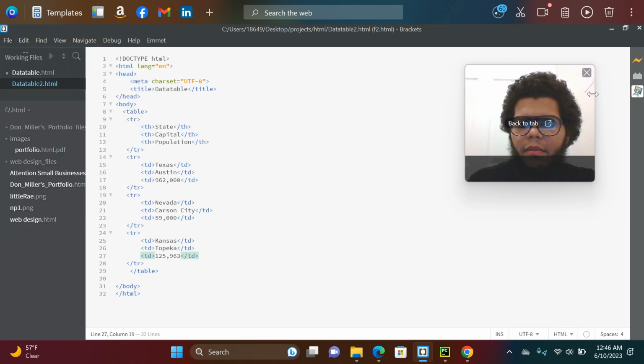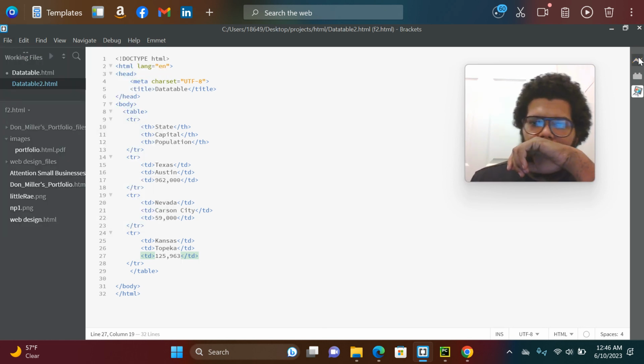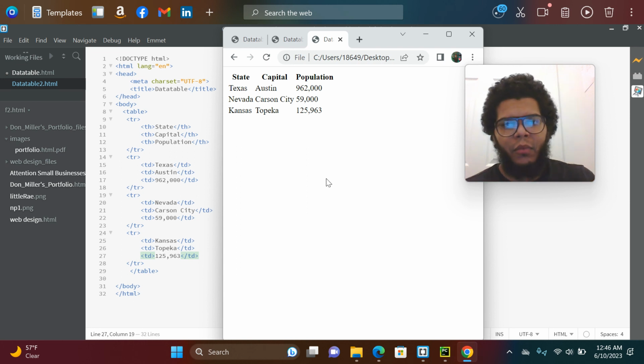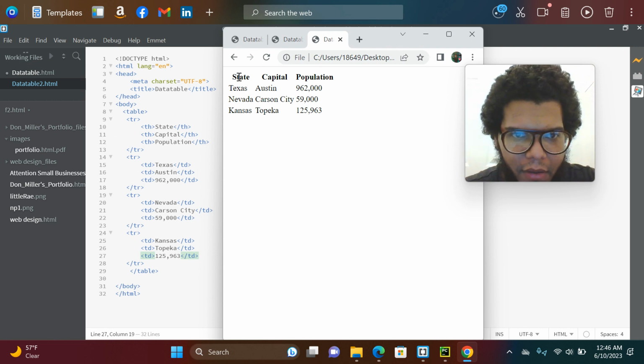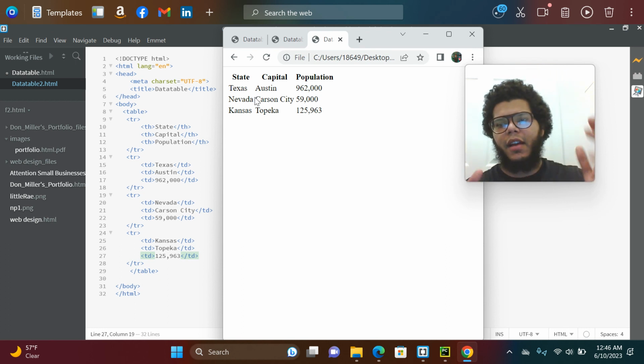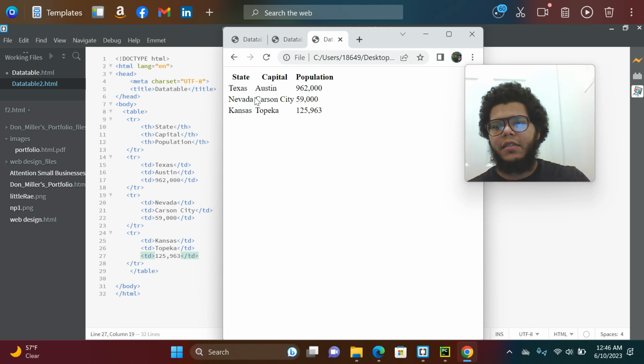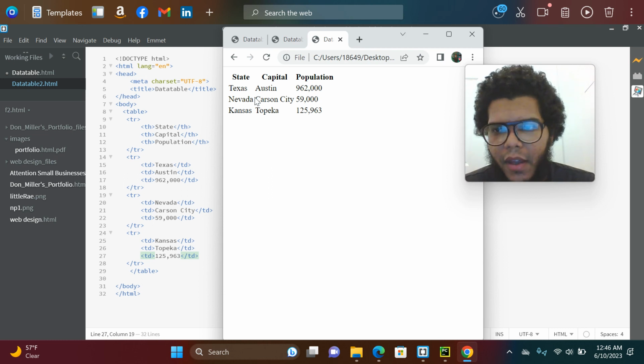File, Save, hit the lightning bolt, and there you go. Once again, it's all about just lining it up. As you can see, it's not, once again, it's not like beautiful, but it's all about just getting the structure right. And then with the CSS, we'll customize it and make it how we want it to be. So I will do that in my next video.